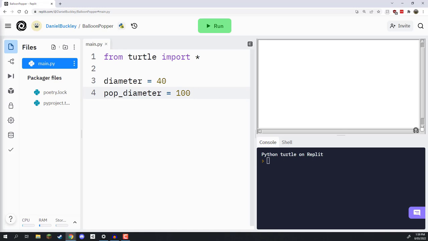Now, for this project, we are going to need two functions. The first function is going to be called drawBalloon, and this is basically going to draw the balloon on screen for us. So to do that, let's go down to a new line and create that function. I'm going to go def, and then I'm going to call the function draw_balloon. We're not going to have any parameters sent over to this function, so we can just have empty brackets like so, put a colon, and then go to a new line, and it should be automatically indented for us.